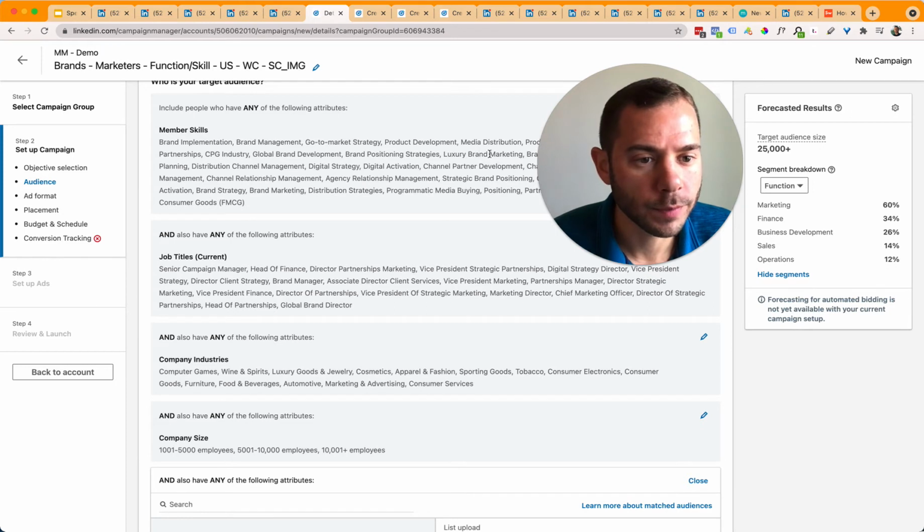Generally, we find the sweet spot is 30 to 80,000 people. Less than 30,000, you might see some slow delivery and slow impressions, and it might be a little bit more expensive. And if you're over 80,000 people, then you have the option to add more targeting to get more specific and more laser focused on who you think is going to be the best buyer and who's going to convert the best and give you the best performance.